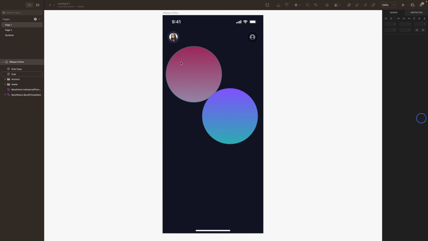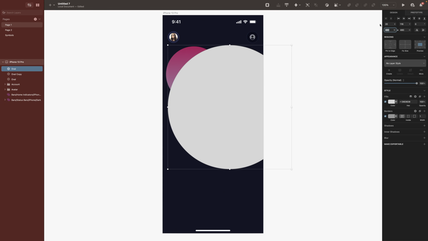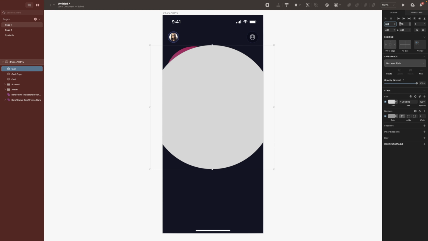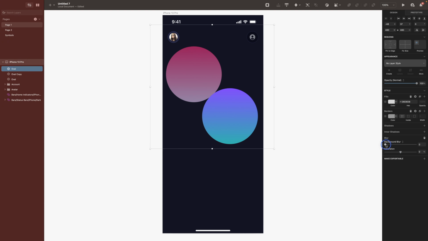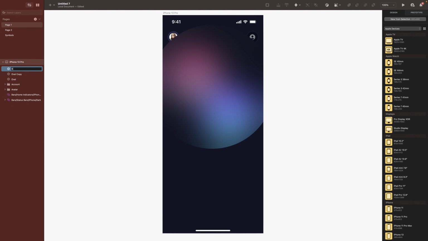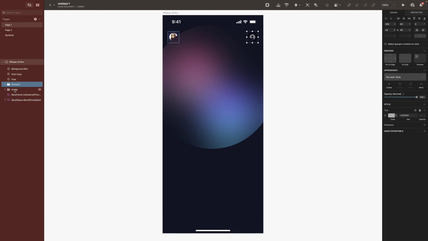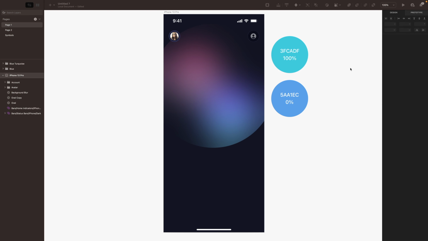Create a circle 480 by 480. X position -84, Y position 37. Remove fill and border. Add a background blur to 40. Rename the oval layer background blur. Put the account and avatar at the top like this. Let's create the progress ring.